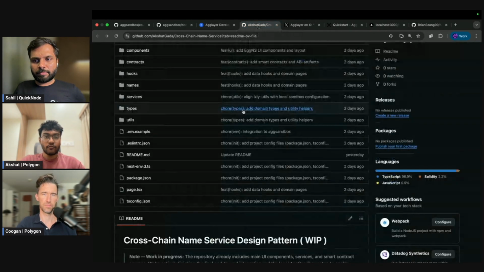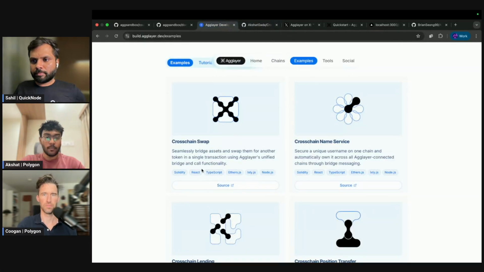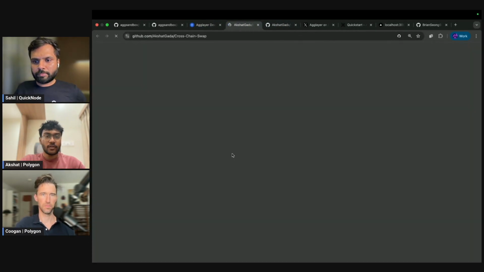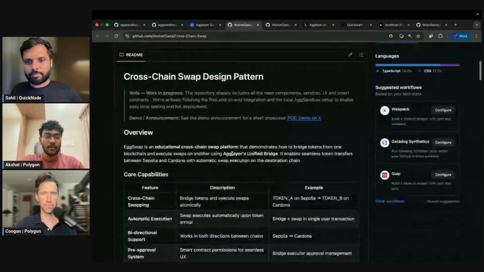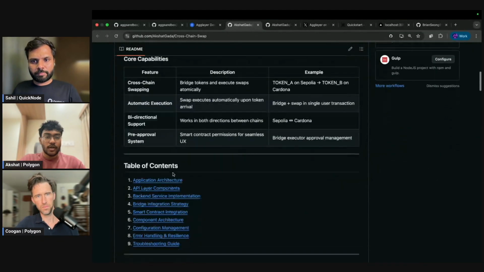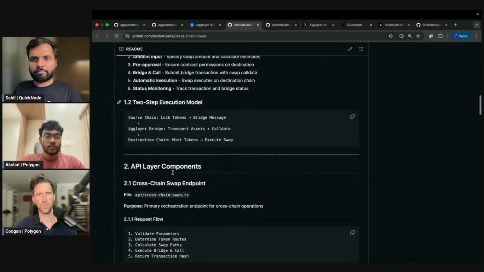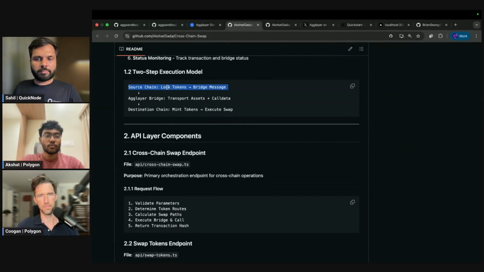So if we can go through the cross-chain swap, we have the source code, everything ready here so that you can clone them and get to know it. There are a few modules here, and there's a good readme, which is a walkthrough. As I told, it's mostly for educational purposes. We want people to go through each step and understand how the application side of Agglayer works.